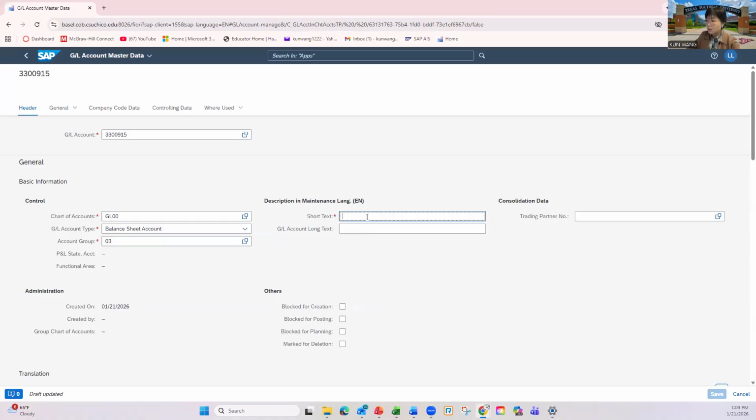Short text, this is a payable for miscellaneous transactions. I can put my account number, and for the long text, that's your option. You have to do the same thing.